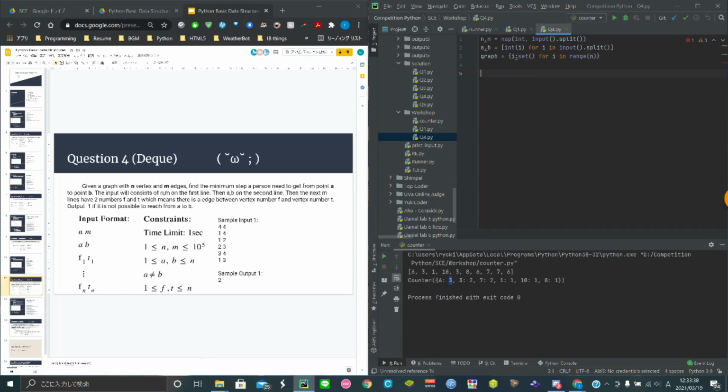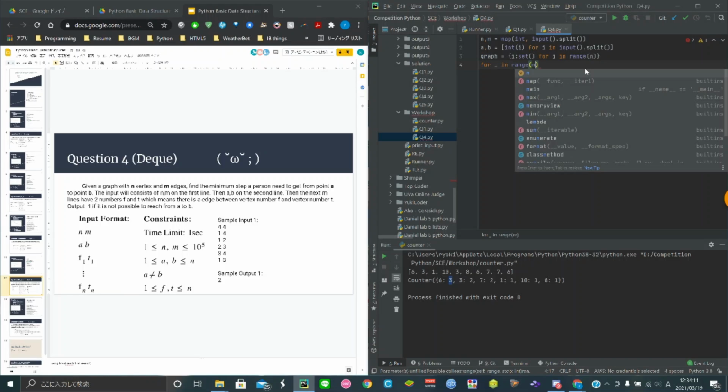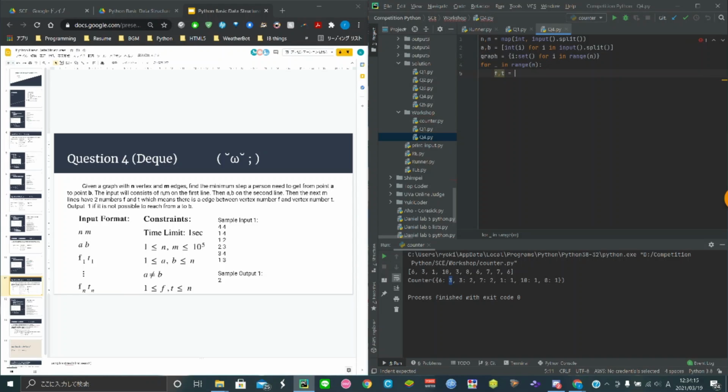So I need to get all the edges, this F and T, because F and T means there's an edge between those two vertices. So, for in range, there are going to be M edges, F and T. A, B, F and T are always one-indexed, but usually in coding you want to use zero index. So I'm going to change this so it's zero-indexed.